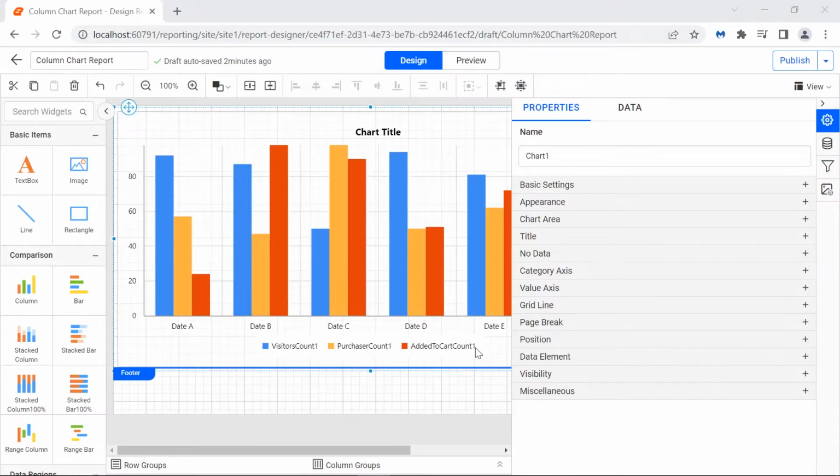This video explains each and every property available in the chart report item. Properties are used to format or customize the chart report item.